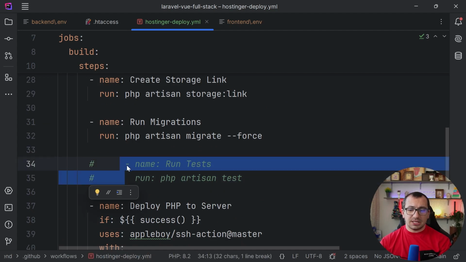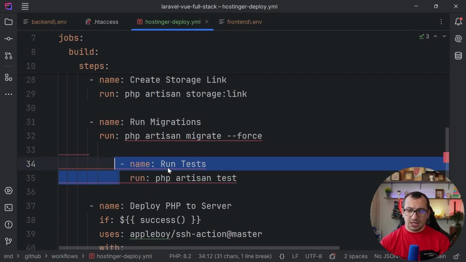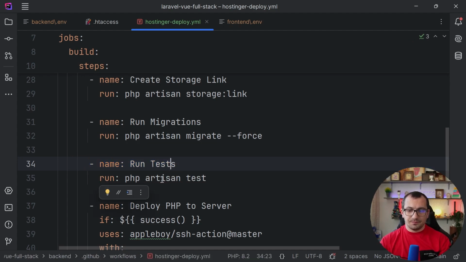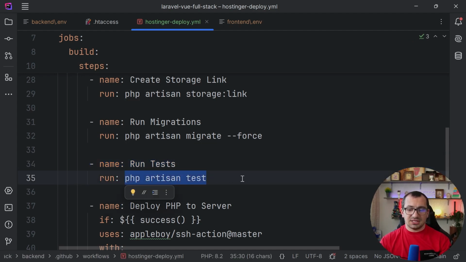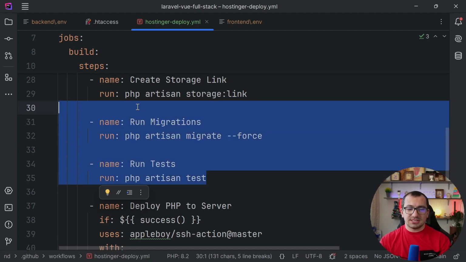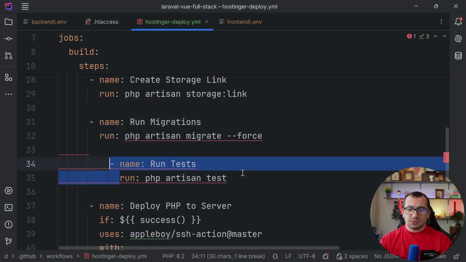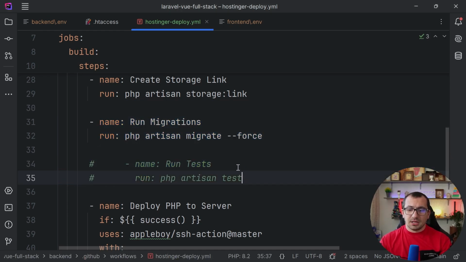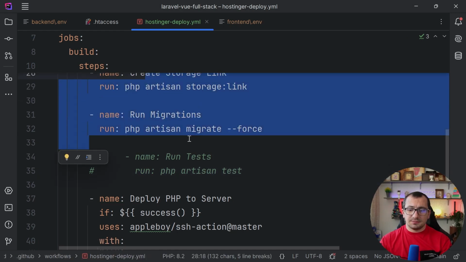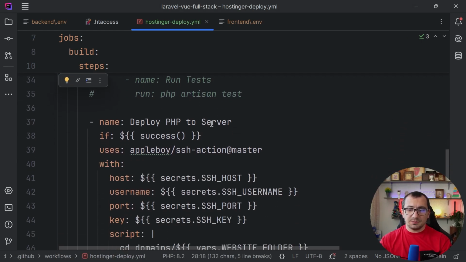Optionally, if your application again uses tests, you can also uncomment this, and it's going to execute php artisan test as well. If any of the steps fails, the next step will not be executed. Okay, so I'm going to comment out this part. We don't need tests. So then if all of them completed successfully, then we're going to deploy this to the server.